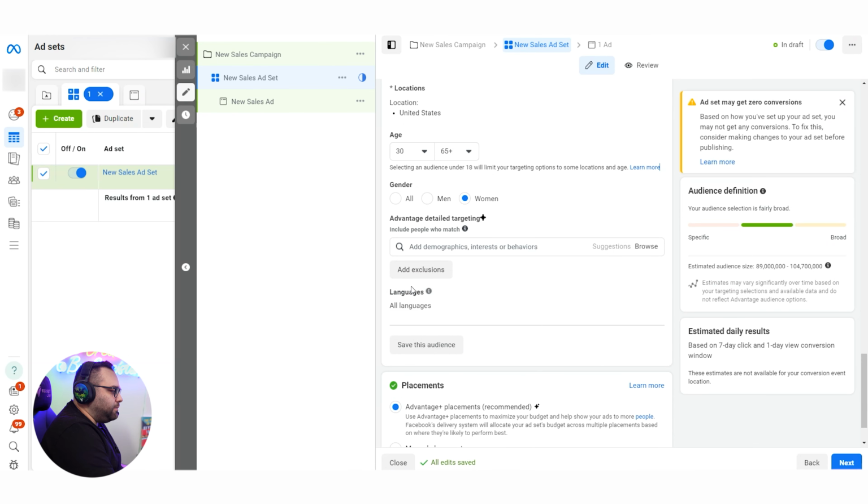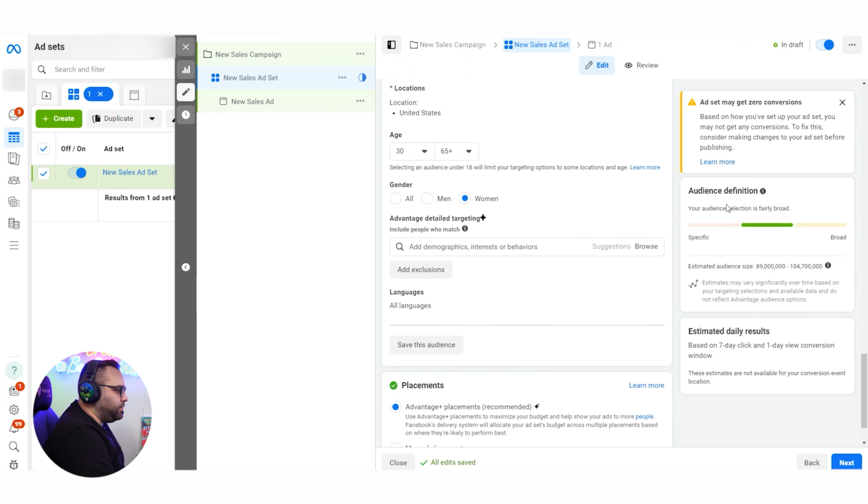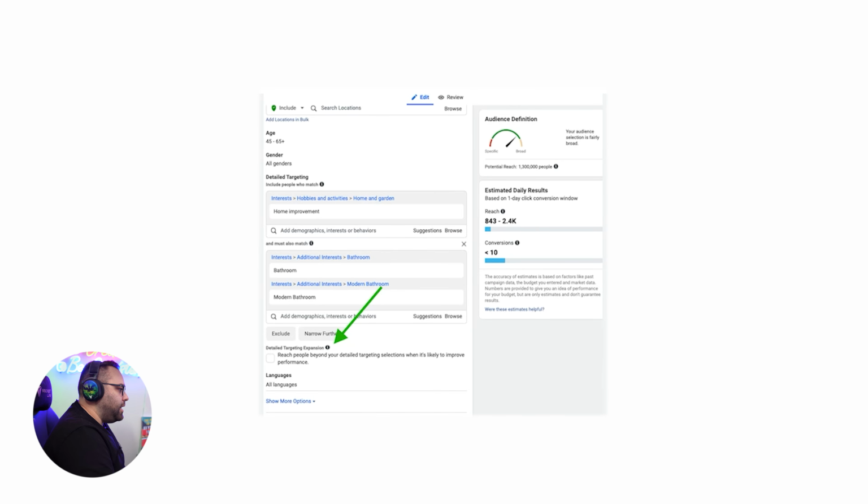Secondly, this is how the expand audience button was working before. The expand audience button was here, just below here. It was a check button and it was saying we're going to expand to bigger audiences and so on. Actually, just a second, let me try to find one. Okay, so I found a Google picture. Here it says detailed targeting expansion. You see, it's also a different interface over here compared to that. And you can see here it says reach people beyond your detailed targeting selections when it's likely to improve performance.